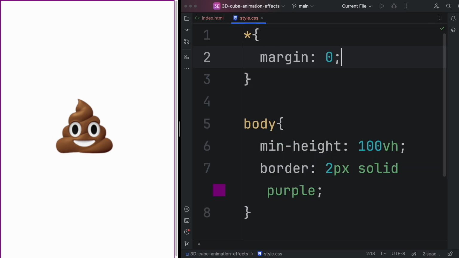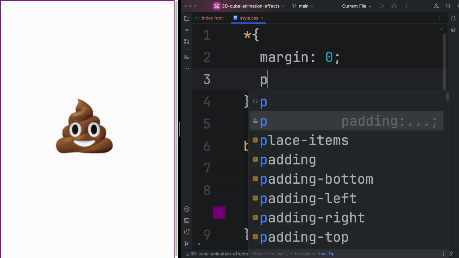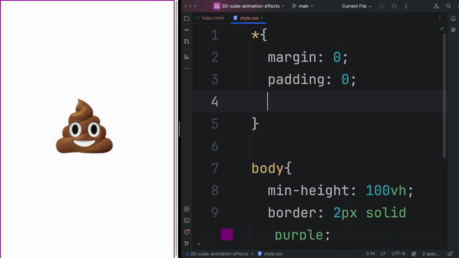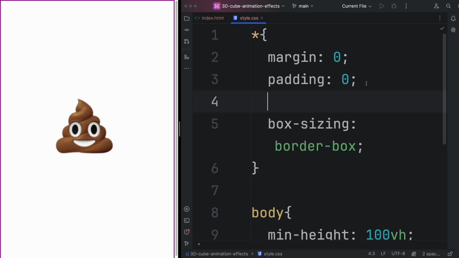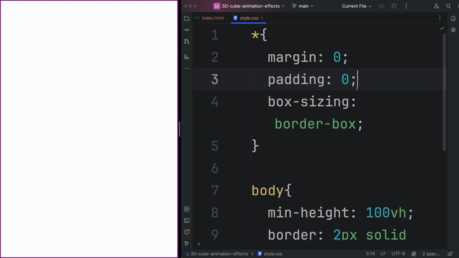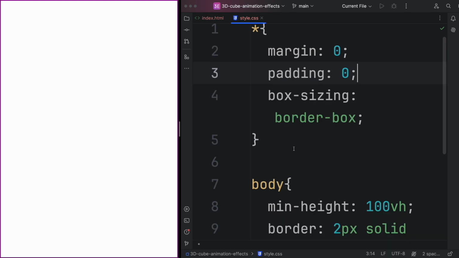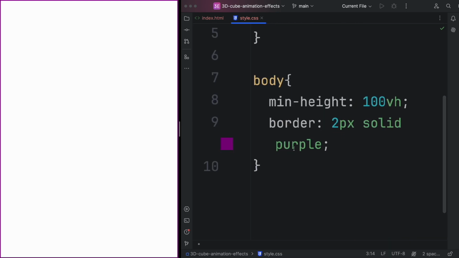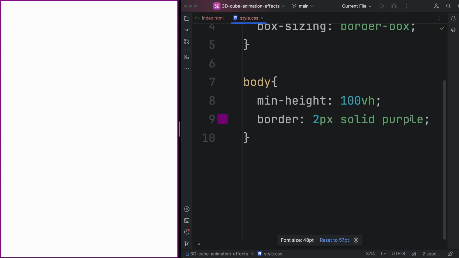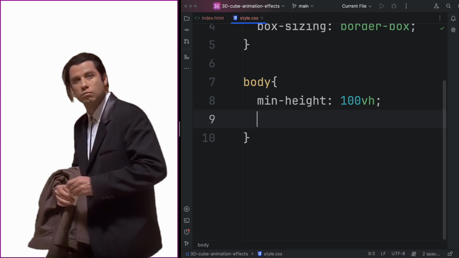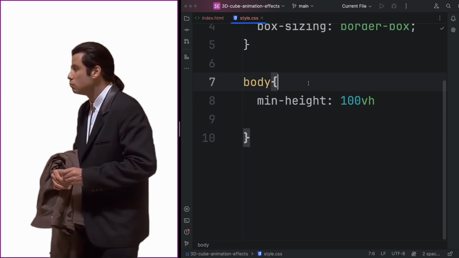So let's get rid of margin with margin 0, get rid of padding with padding 0, and box sizing is going to be border box, okay? It's going to be easier to work with width and height. Now you understand why we have a CSS reset. Let's get rid of this border. We no longer need it, unless you want something like that, I don't know why.